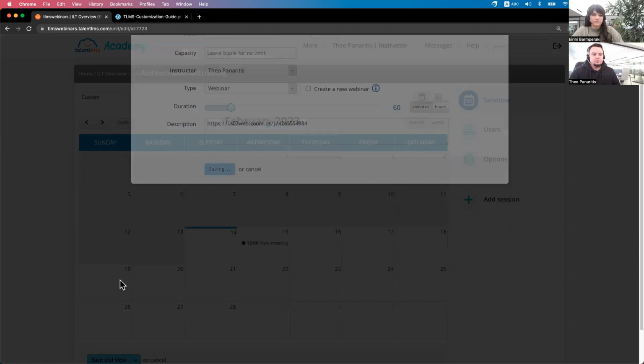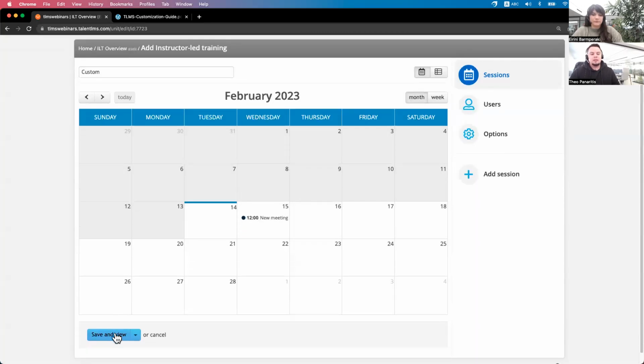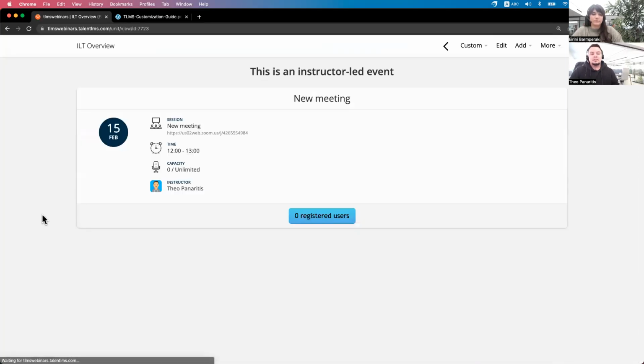Add the session, and then if you go down to save and view, you see now where I'm going with this, right? So now they can get this link, paste it in the browser, and then they will be able to actually go and attend the meeting in the common Zoom account that they usually work with. So that is a workaround.